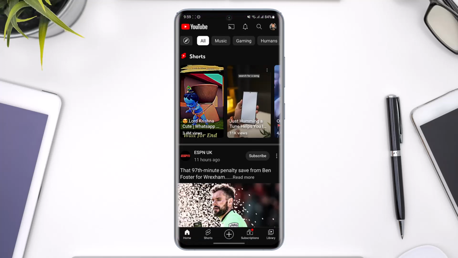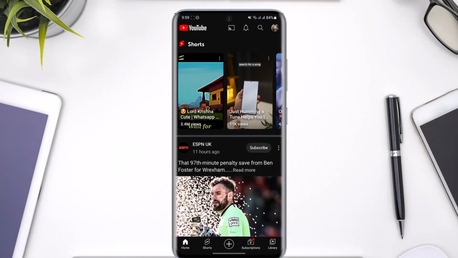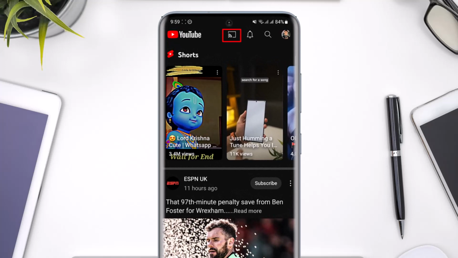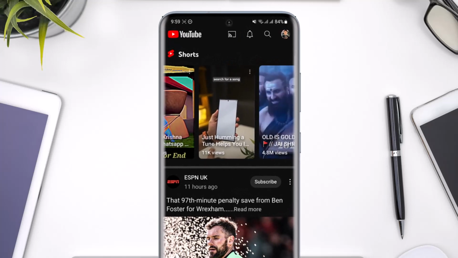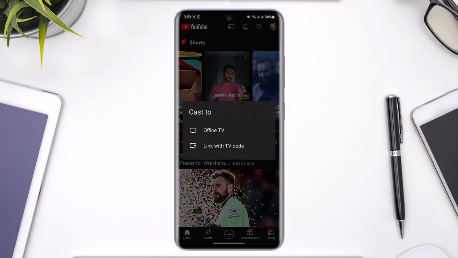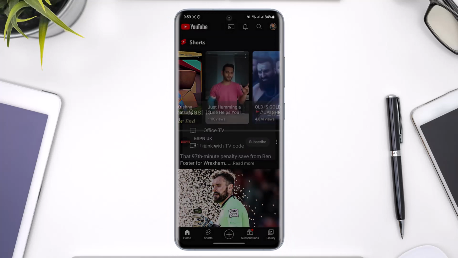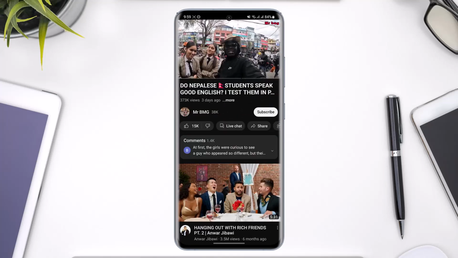open up YouTube. Once you open up YouTube, now basically if you look at the top of the screen, you have the YouTube logo and then you have the cast icon there. And you can just tap on this icon right over here and then you can select the TV that you want to connect to, or else you can just select a specific video.